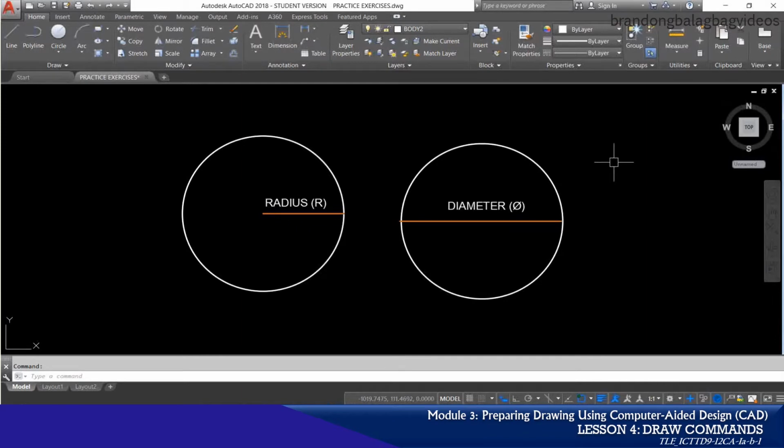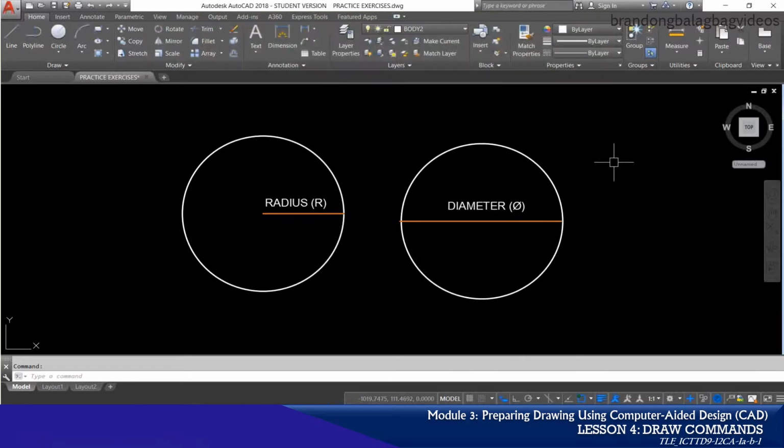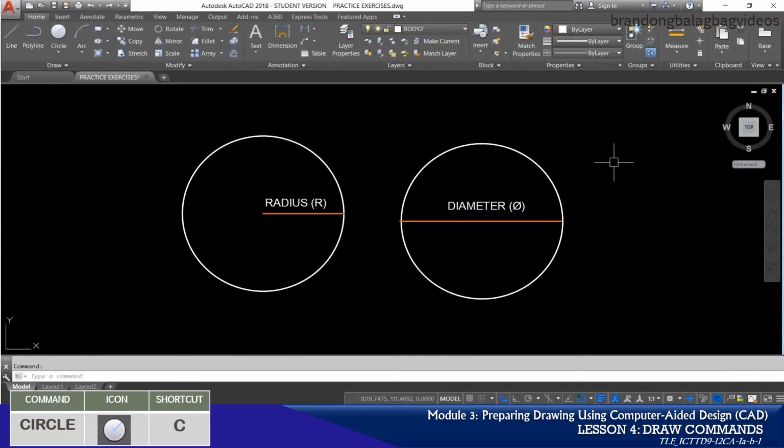Let us now proceed to another draw command, which is the circle command. The circle command is obviously used for drawing circles, especially in AutoCAD. When we work with circles, we also work with two of its properties, which are the radius and the diameter. Just a quick refresher: the diameter of a circle is the distance from one point of the circle up to another point of that circle.